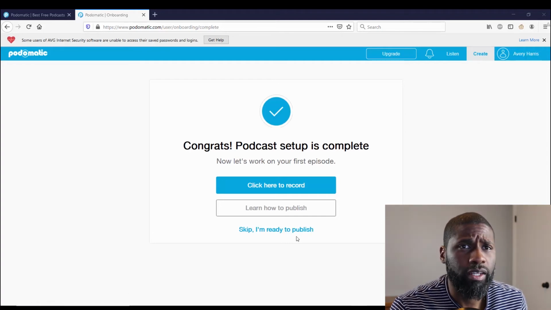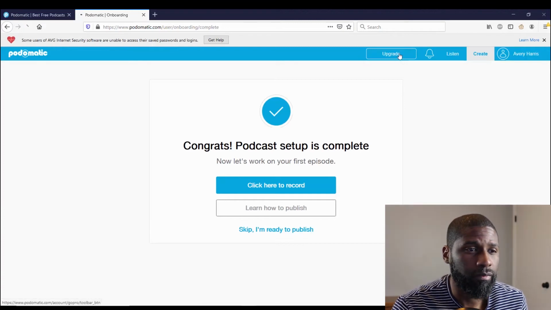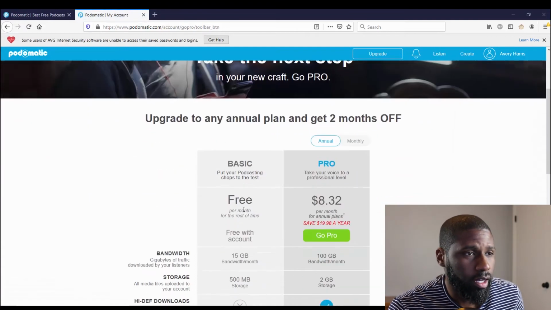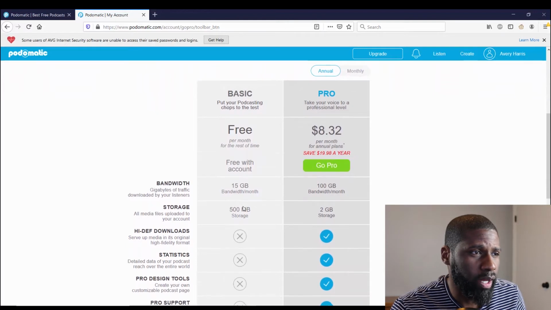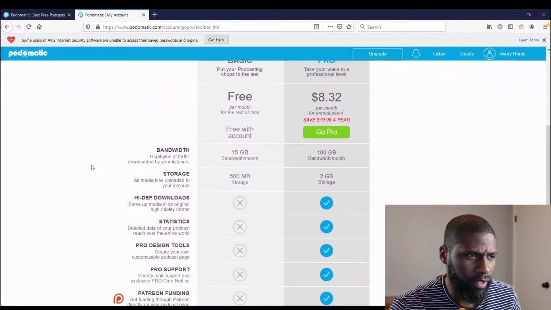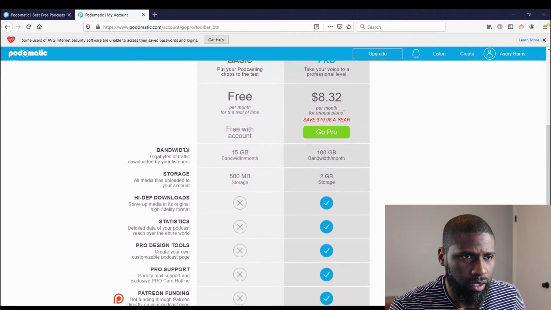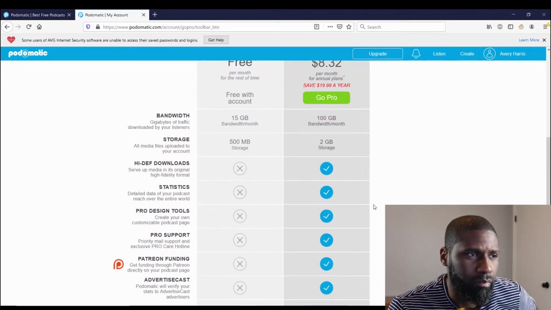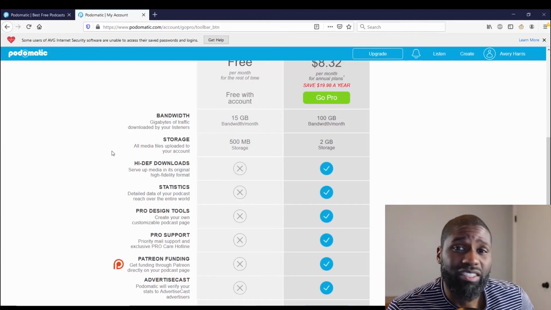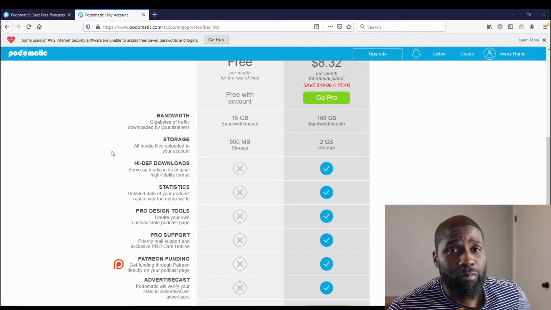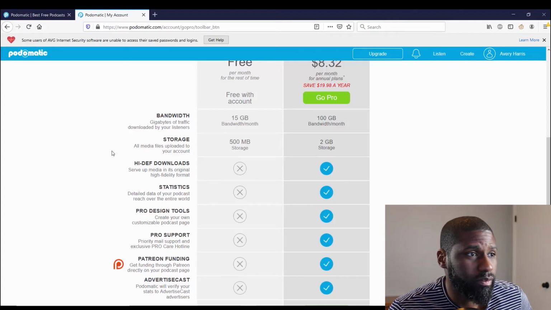What I want to do right now is actually figure out what the upgrade is. We have the free basic account right now. Well, let's look at the difference between this one and the pro. So we got the bandwidth, which is gigabytes of traffic downloaded by your listeners. You got 15 over here, and you got 100 a month. The storage, which is only half a gigabyte, all media files uploaded to your account. So you can only hold half of a gigabyte here. That's crazy. Meanwhile, you have 2 gigabytes of storage for the pro account.